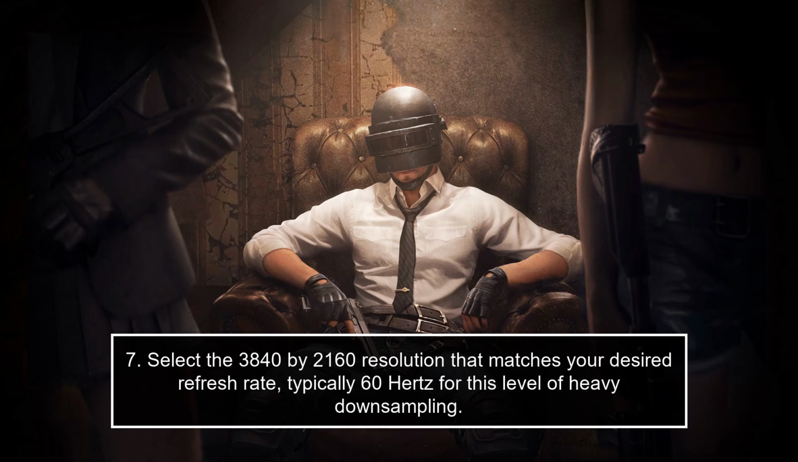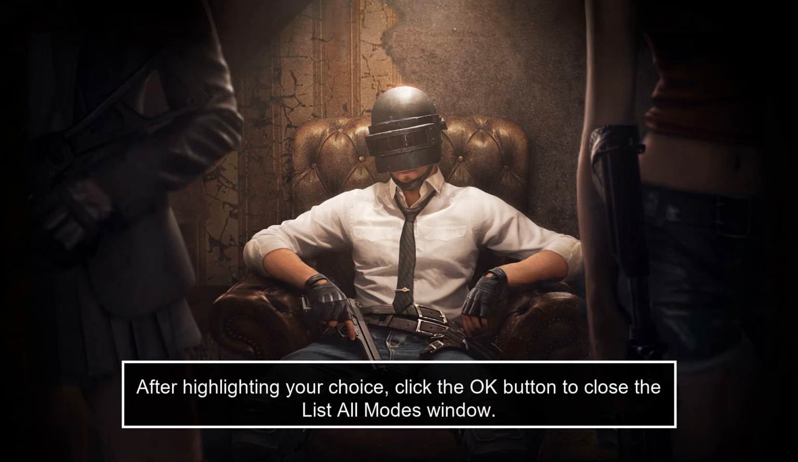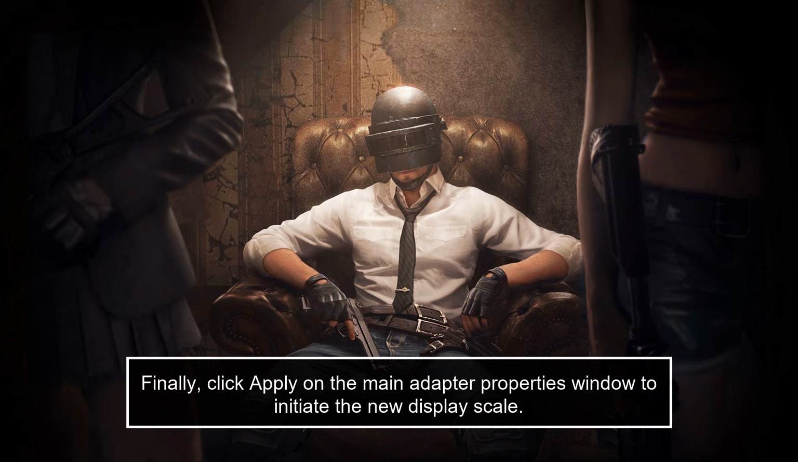7. Select the 3840 by 2160 resolution that matches your desired refresh rate, typically 60 Hz for this level of heavy downsampling. After highlighting your choice, click the OK button to close the List All Modes window. Finally, click Apply on the main Adapter Properties window to initiate the new display scale.